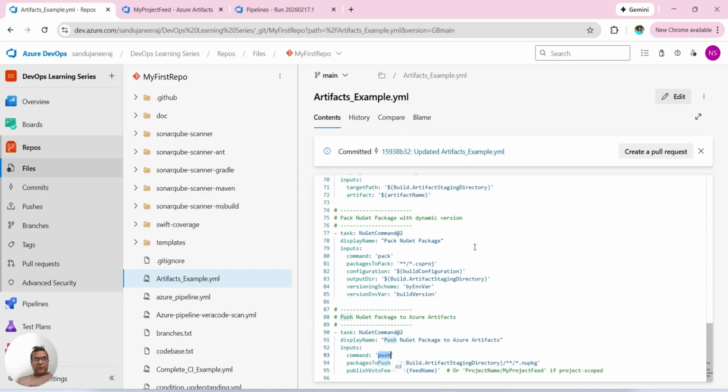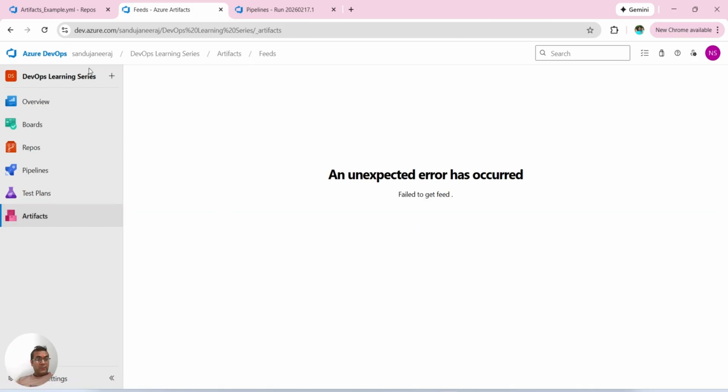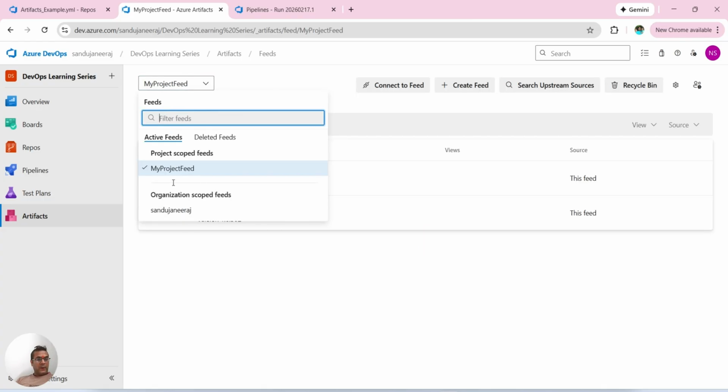Before I execute this pipeline, let me show you what Azure Artifacts looks like. This is the Azure Artifacts option on the left side menu that needs to be used. When you move to Azure Artifacts, initially there might be an artifact feed already created, or there might be none. If you look at the top, by default, one artifact feed gets created for your organization.